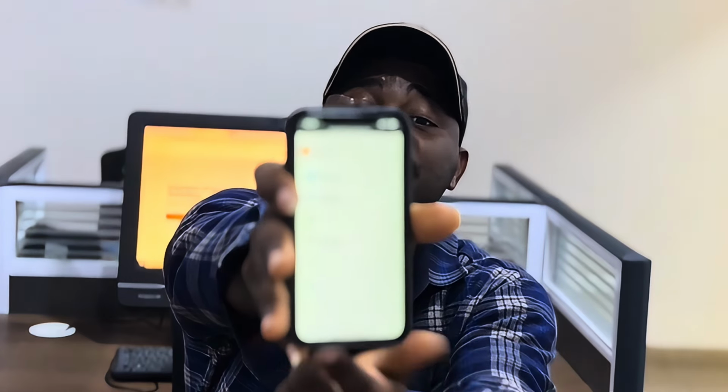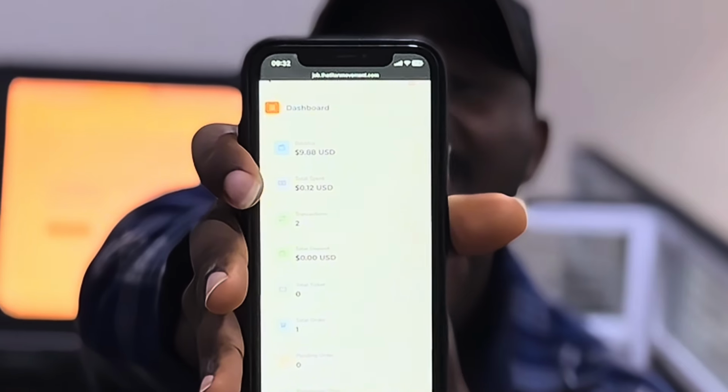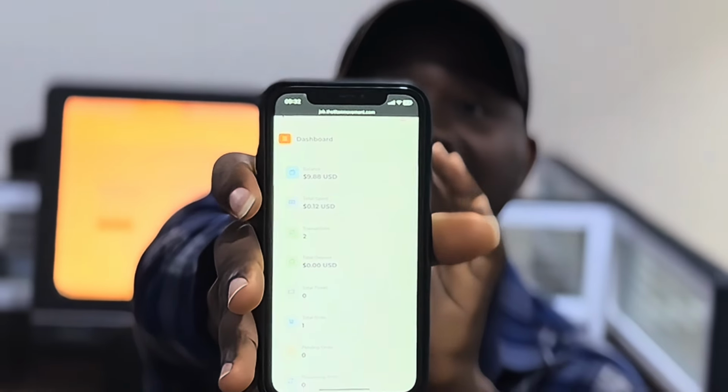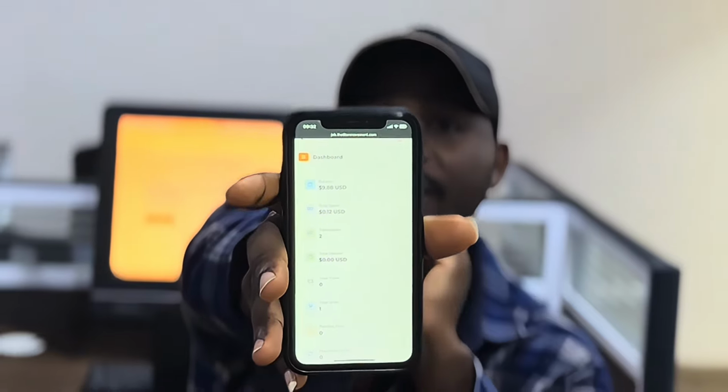And you can see on my screen, this right here is a user dashboard, right? And I'm going to use it to get followers for our Instagram. And you can see how everything works.